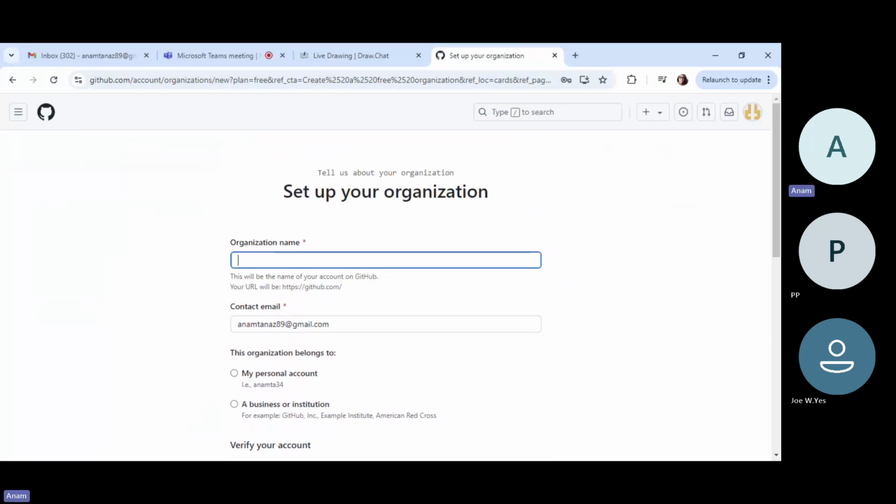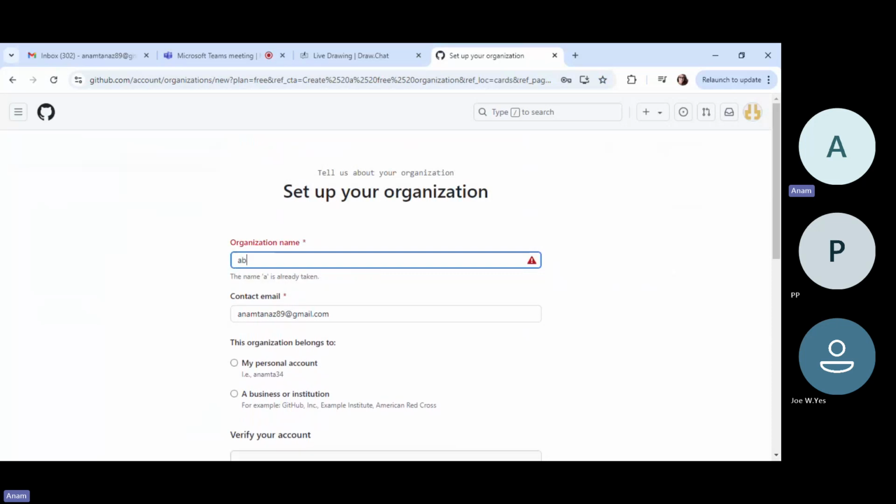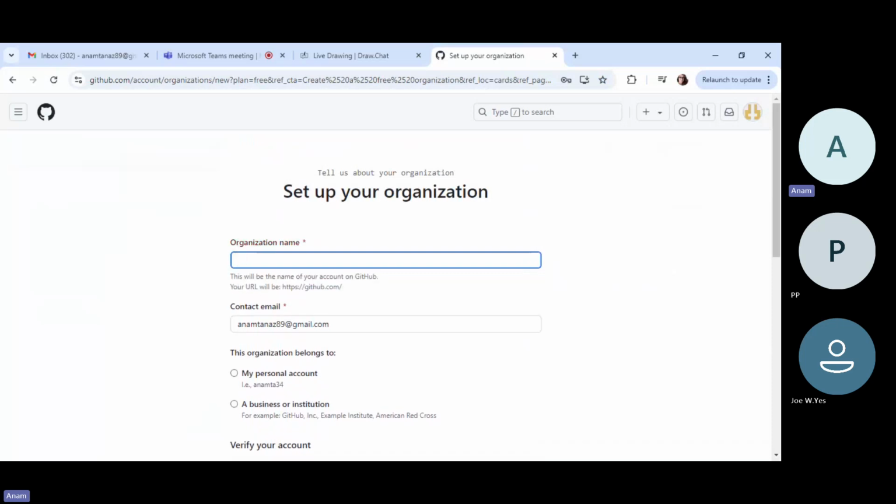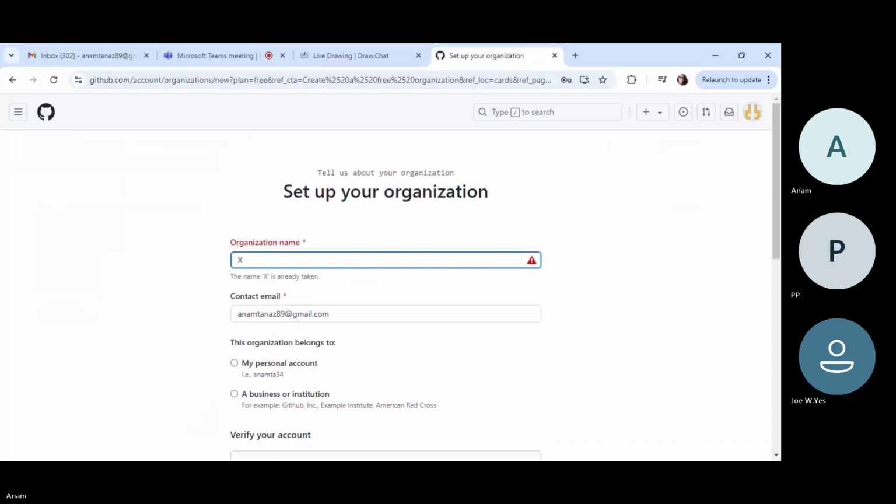I'm just giving you an overview of how to create the organization and repository. I'm just giving a name randomly for the organization name. It's xyz.com. Yeah, it's already taken.